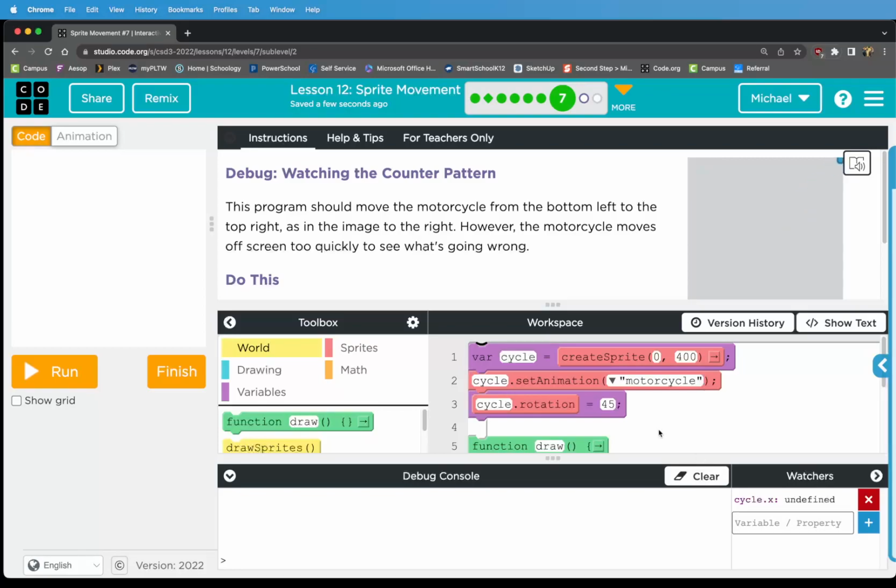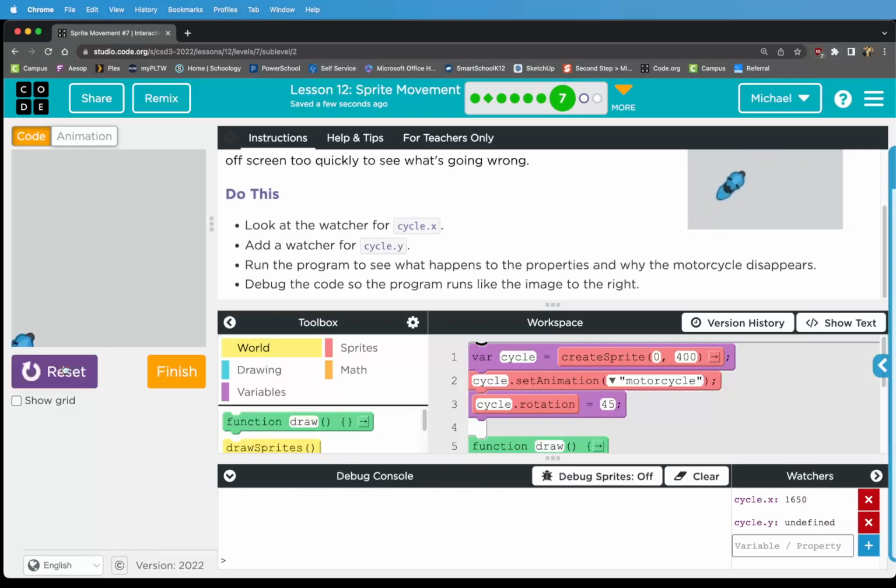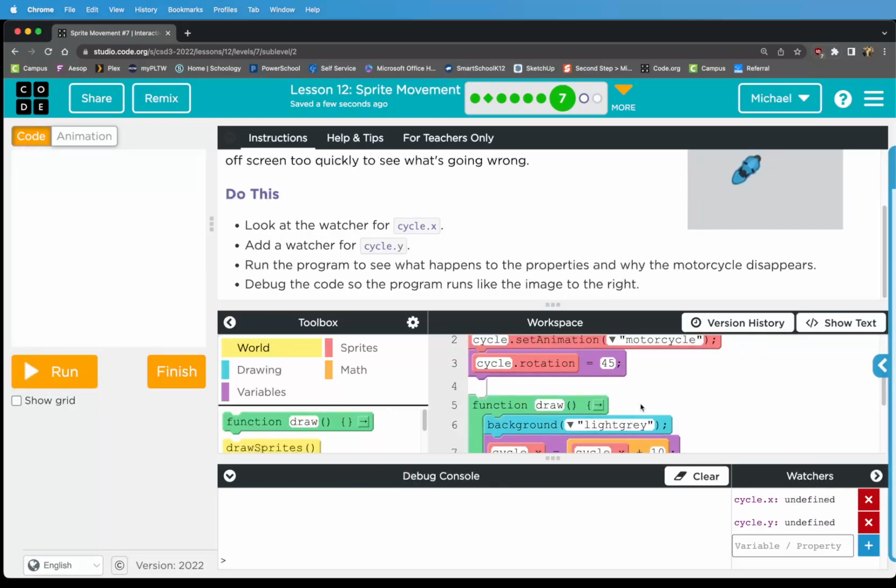All right, but first we want to make sure that we get a counter pattern for cycle.y. So I'm going to type in cycle.y and add that as a watcher, okay? Then I'll run it, and you'll see that this cycle.y is way too big. We want the cycle.y to get smaller to move to the top of the screen. Okay, so let's take a look.